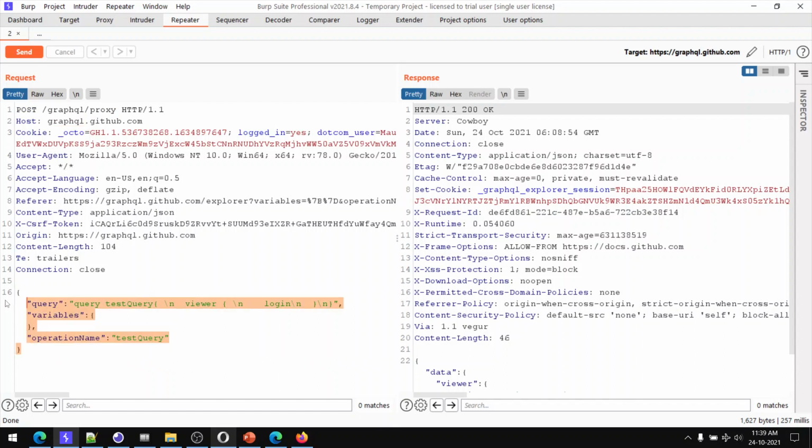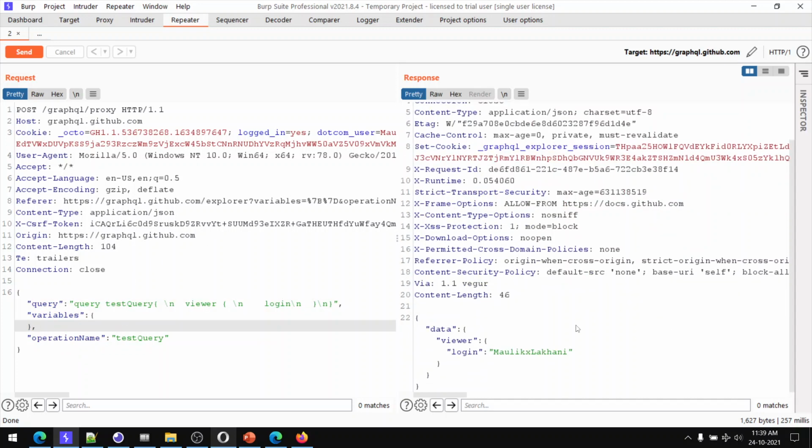So based on this, you will be able to see that this is the operation name, which is test query, and this is the actual query. So based on this, you can say that this is a GraphQL implementation. So this is how you identify. So the first step is identification.